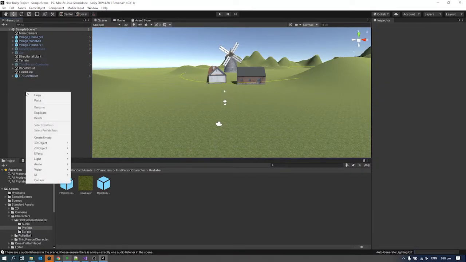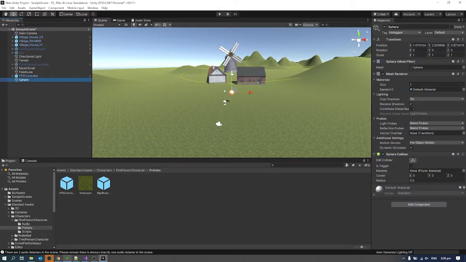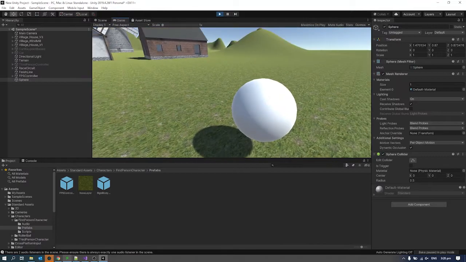I'm going to add some coins, but I'm making life easy. They're just these spheres here. Okay, so I've got a sphere. I'll just put it where I can see it. Is that in a good place? If I hit play, just check. It's kind of right there. That's handy.